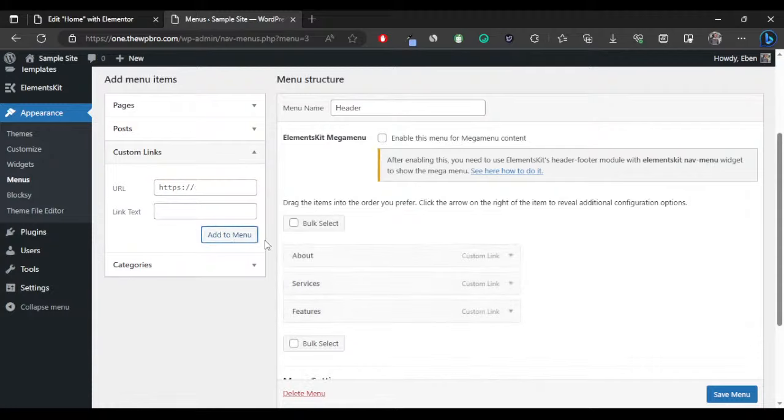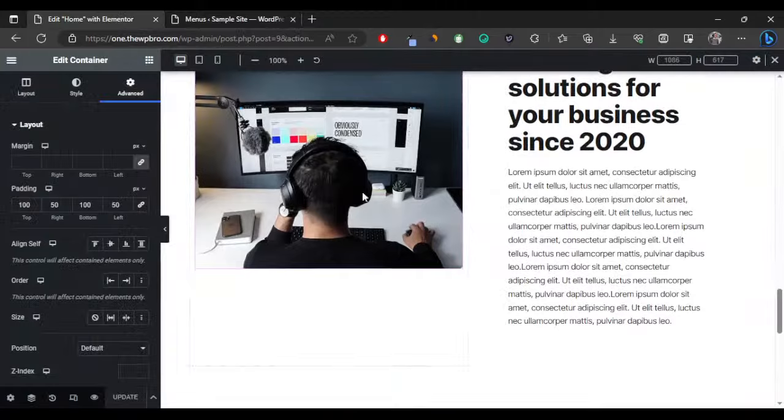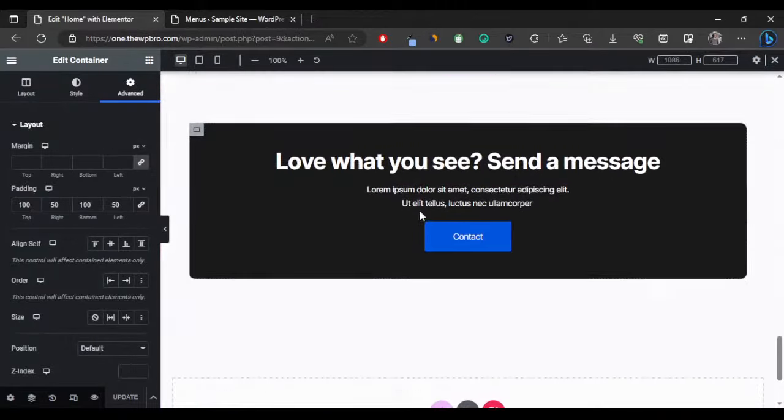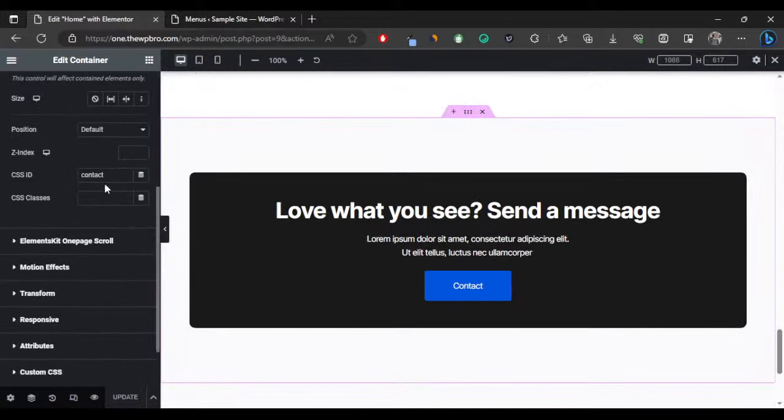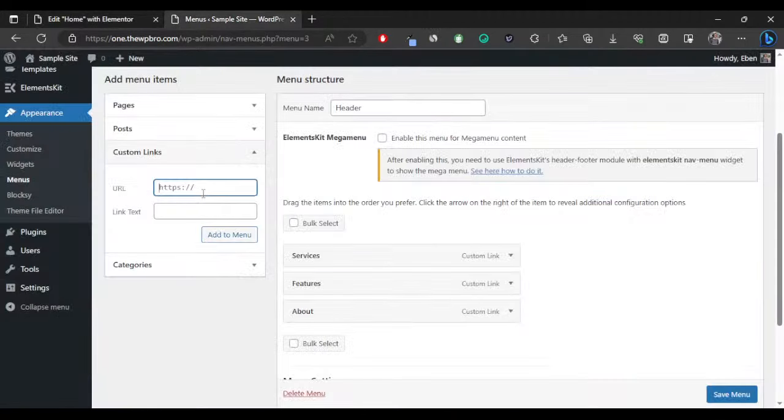add to menu. So let's just arrange this: services, features, and lastly we're going to have contacts. I think we only use contacts, let me be sure. All right, contacts. So we're going to paste the domain name here, hash sign contacts, and right here we're just going to have contacts too, like so. All right, so I'm just going to save this menu.